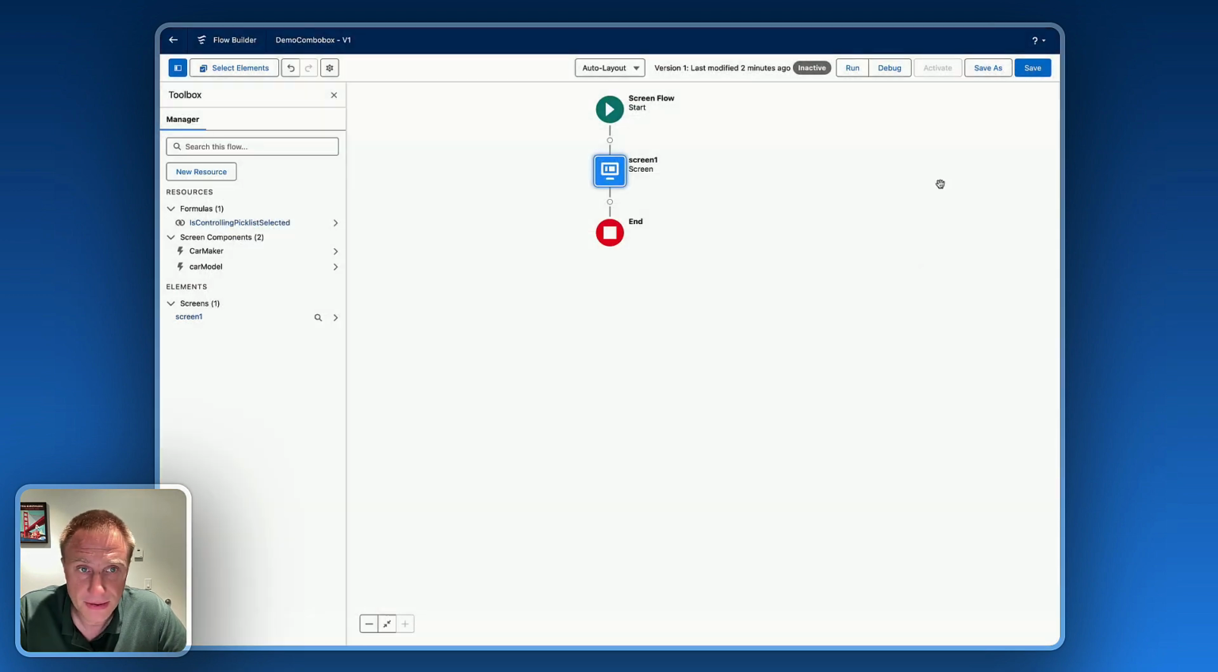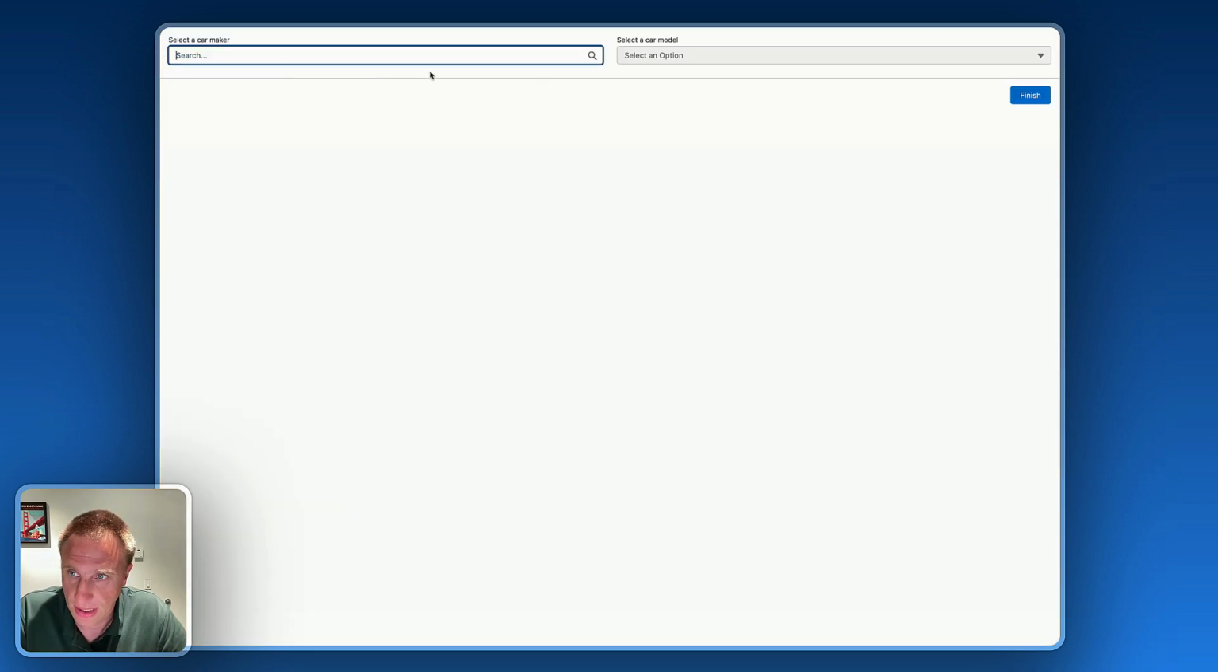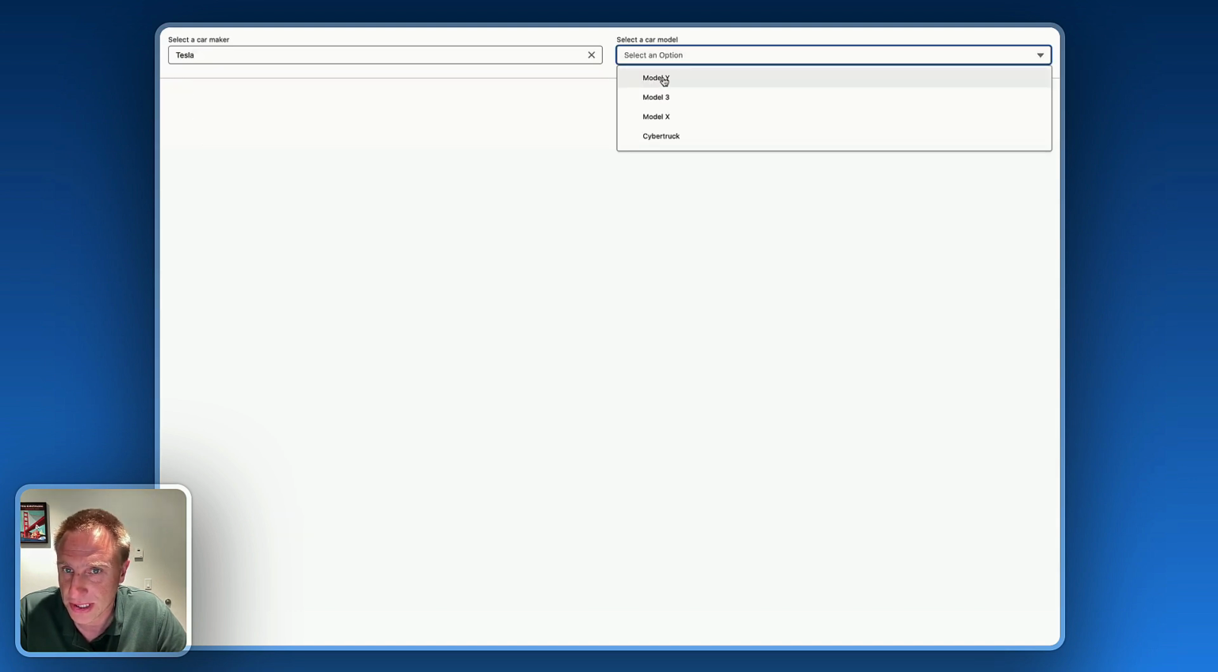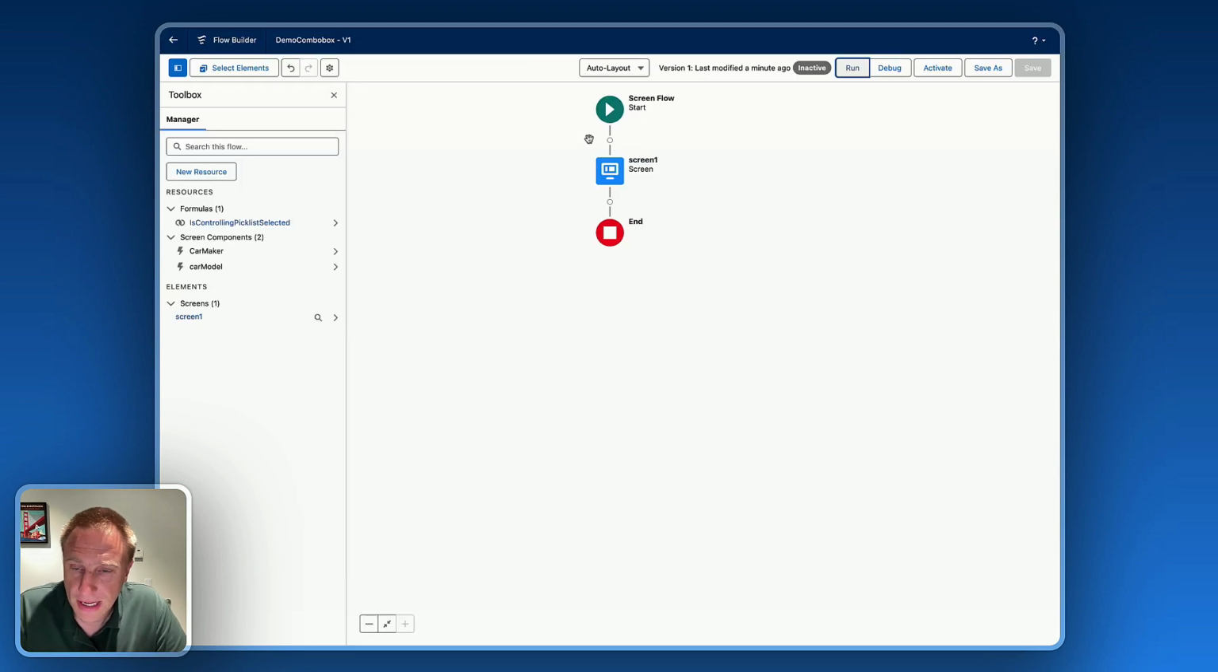So let's do again a quick test. So I have my two combo boxes. As you can see, the car model combo box is disabled by default because it's based on the Boolean formula attribute that is checking if it's blank or not. So now let's do a test. Let's select an item. Yeah, now it's no more disabled. I'm able to select the car model. That's pretty much awesome.